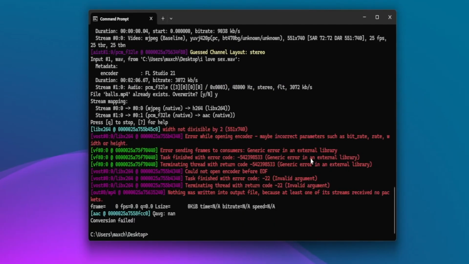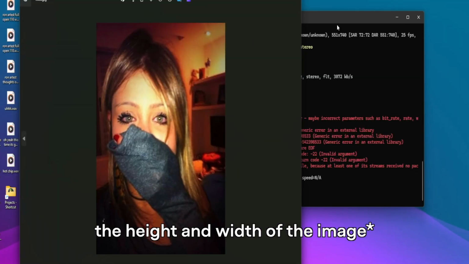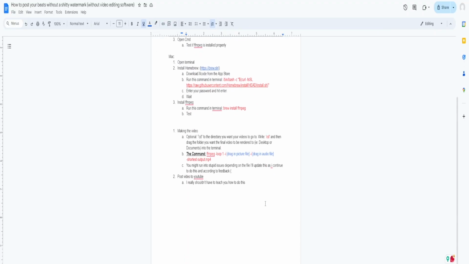Conversion failed! Great. Width not divisible by 2. Awesome! So both of them have to be divisible by 2, by the way. Don't get it mixed up. I'm making this Google Doc right now, and I'll put in errors and stuff that you need to be aware of.